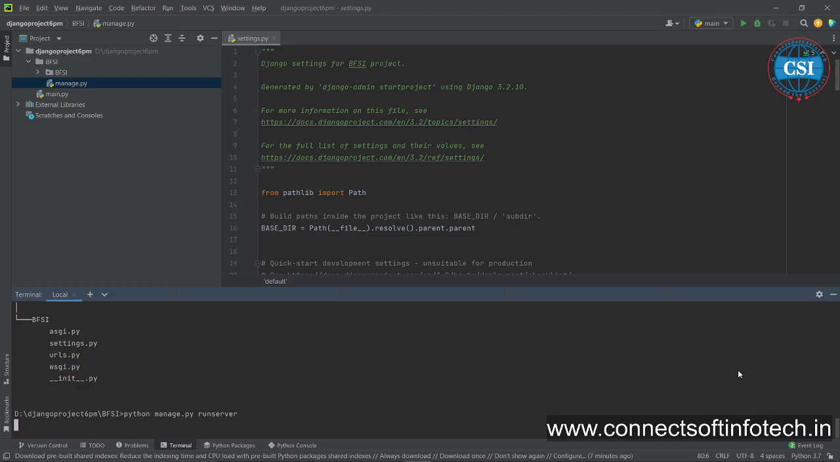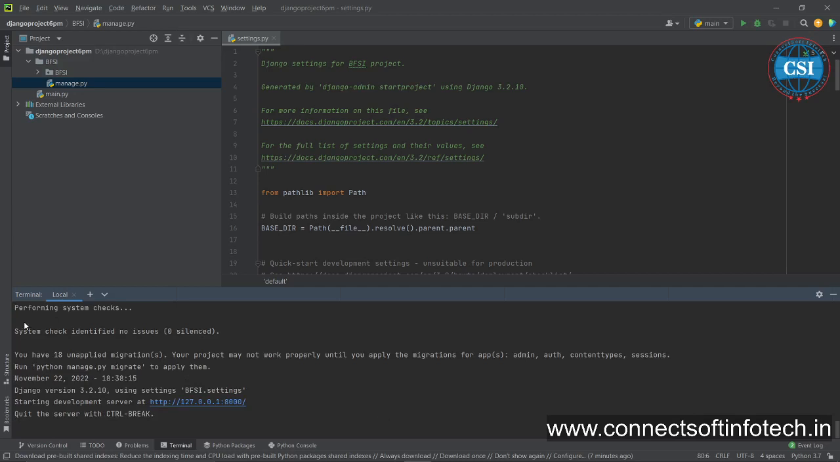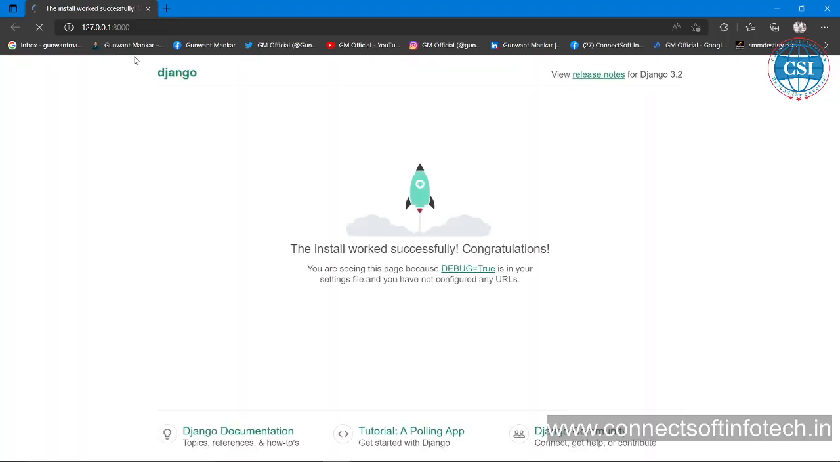So what is going to happen? runserver is the command used to start a Django server. That tells it to start a Django server. Now the server will start. You can check here that the server has started and it is ready. Now you can click this URL, or copy this URL to any browser, and it will show you the install worked successfully.